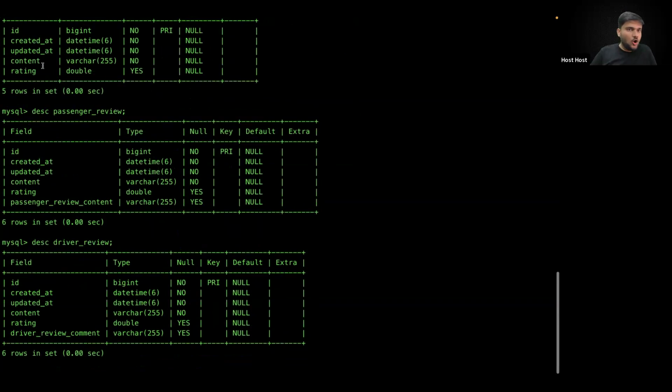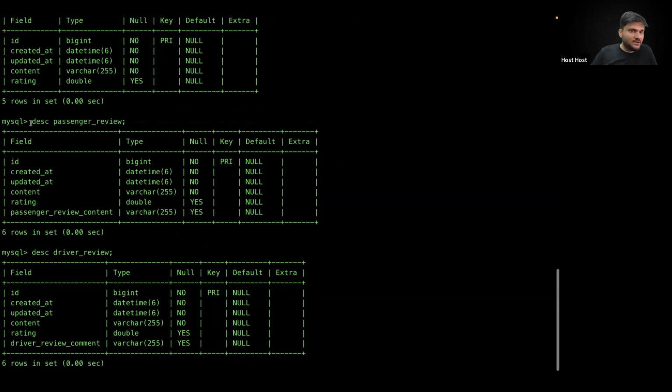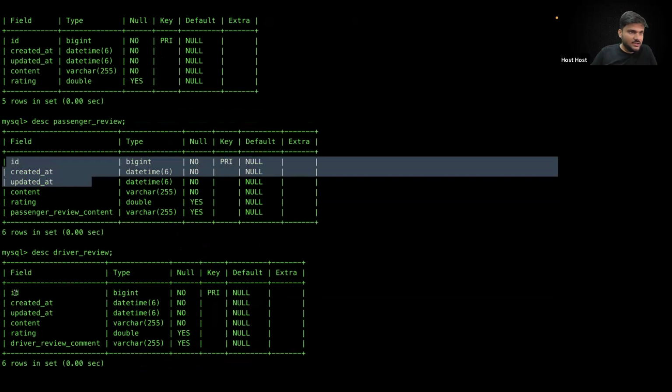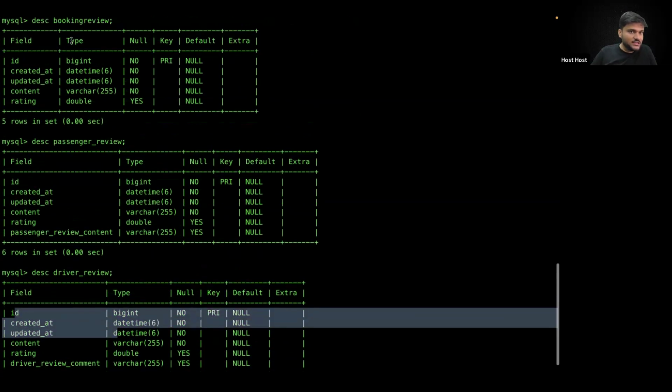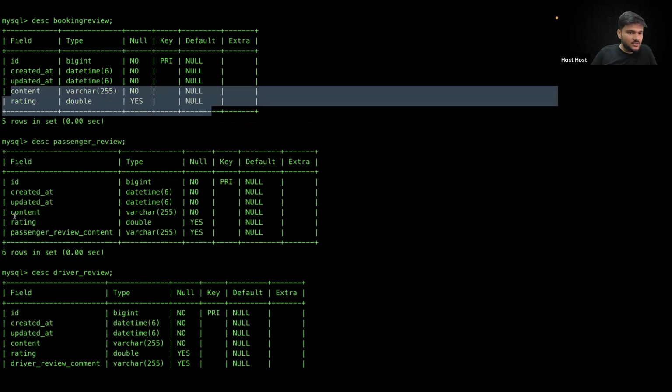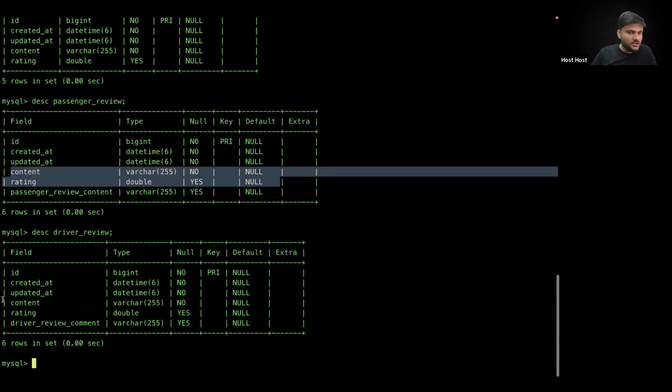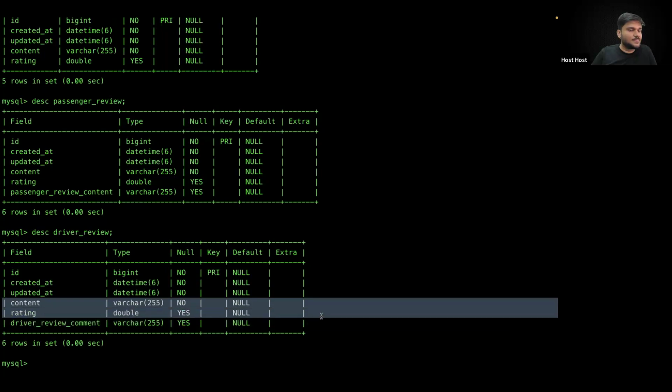Now, can you see all of the tables have the ID, created at, updated at, as well as the parent table booking review had content rating. Here also we have content rating. Here also we have content rating. Right. So what this is going to do is prepare a dedicated table for the parent as well as the child. Okay. A dedicated table for our parent as well as our child.